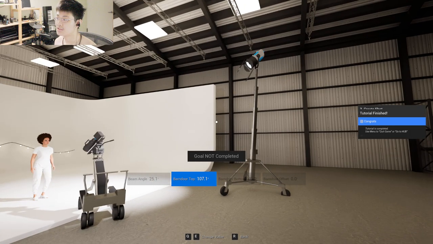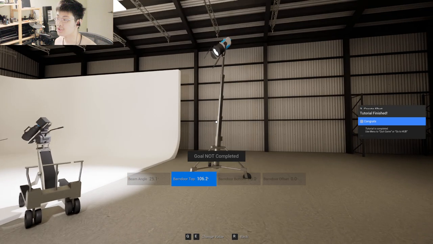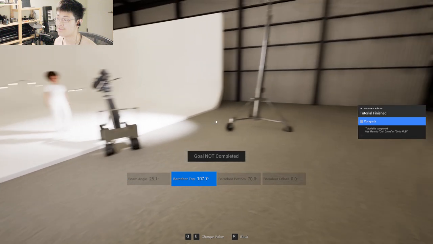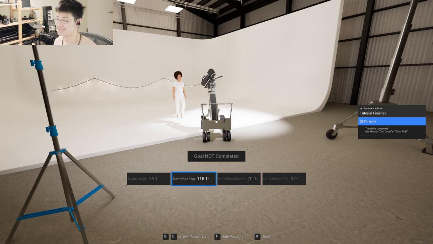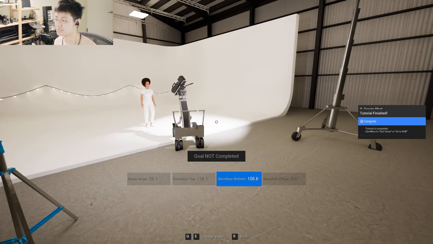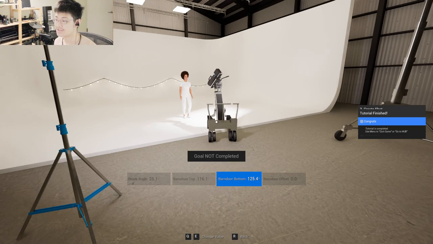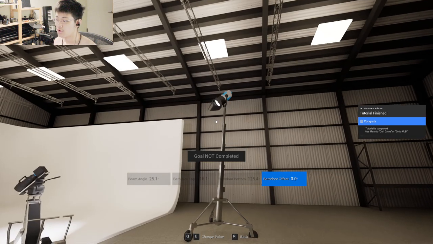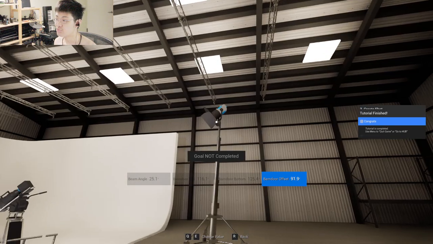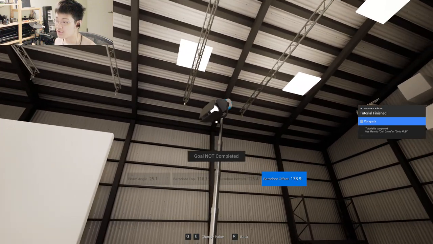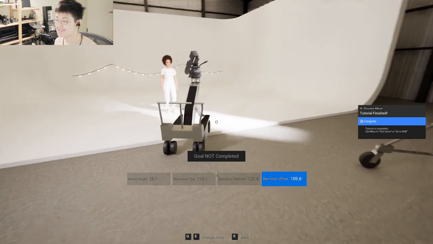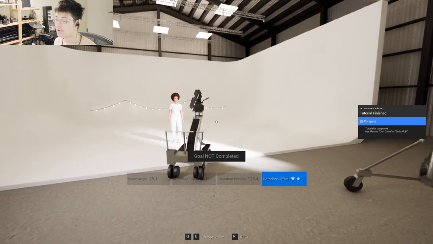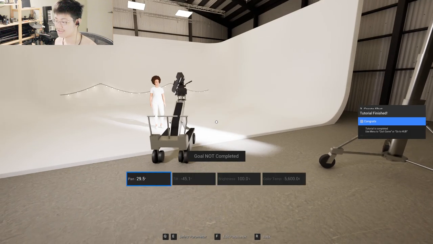Wow, look at this, we can control the barn doors. Wow, this is crazy. What? We can control the barn doors. This is awesome. Whoa, look at this. We can control the barn doors. Oh, we can turn the barn doors. What? It's moving in real time. Look at this. What is this? This is crazy. Wow. Interesting.